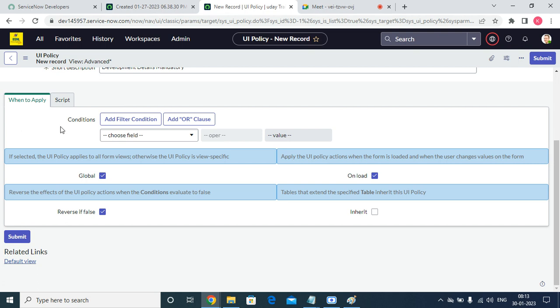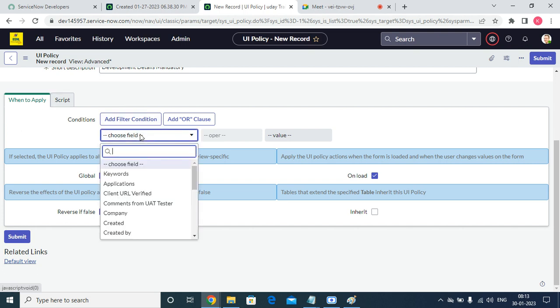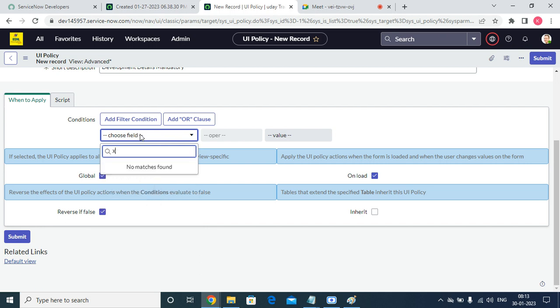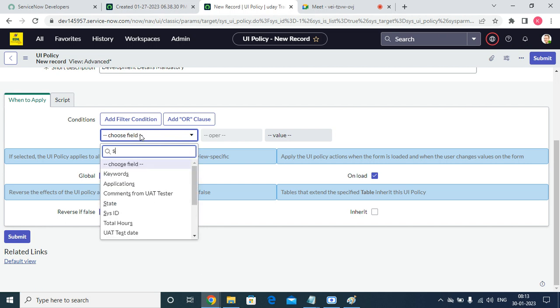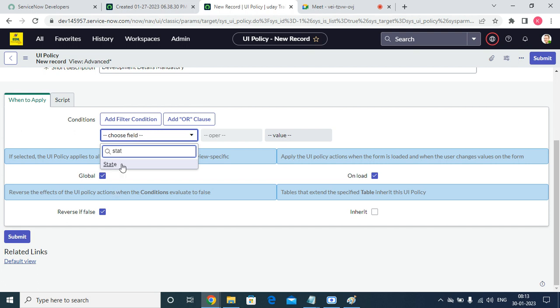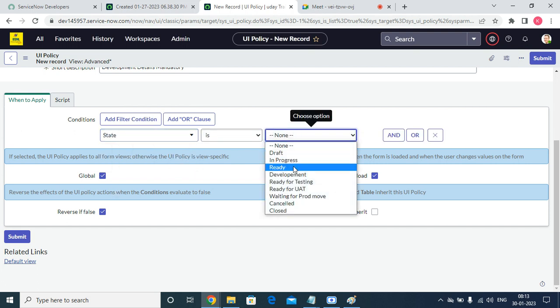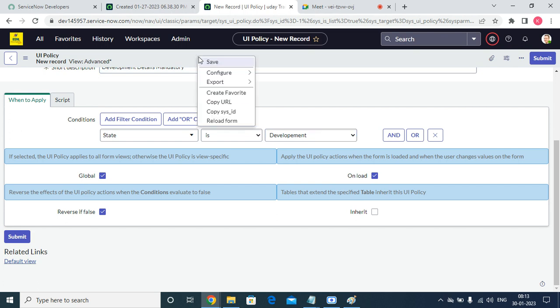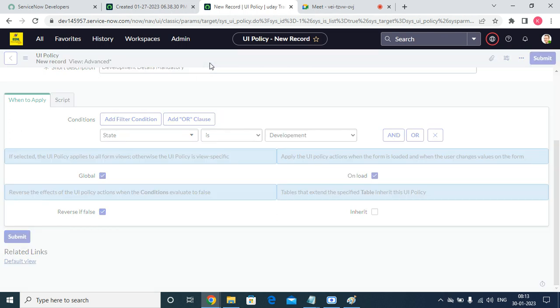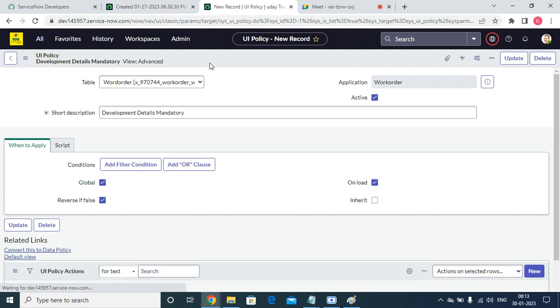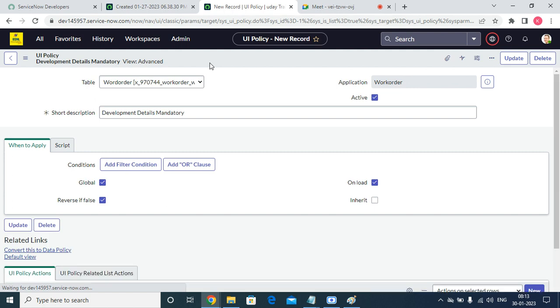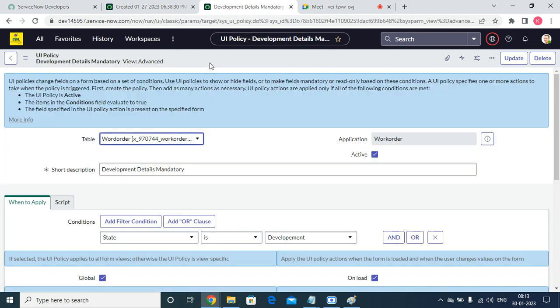is nothing but when we need to execute this, whenever we are going to execute this. So what I'm making is, when the state is development, I'm just saving this. That means whenever the state is changing to development, or the state is development, we can execute the same thing for it.